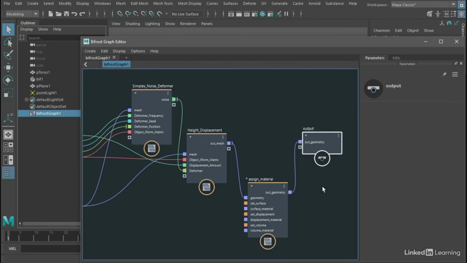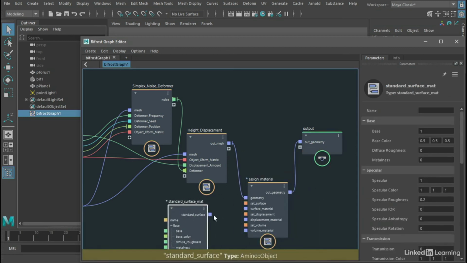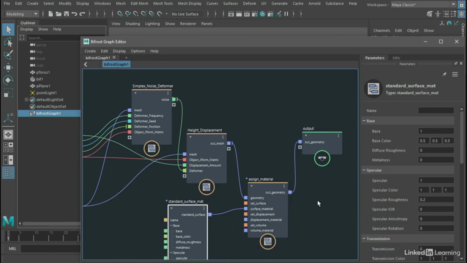So once again, press the Tab key and you can start typing in MAT, but don't go any further than that because the name of the material is actually Standard Surface Mat. And so if you type in material, it won't show up. You can also type in standard or surface, of course. So this is the one we want, Standard Surface Mat. Click on that and connect it to the surface material input on the Assign Material node.